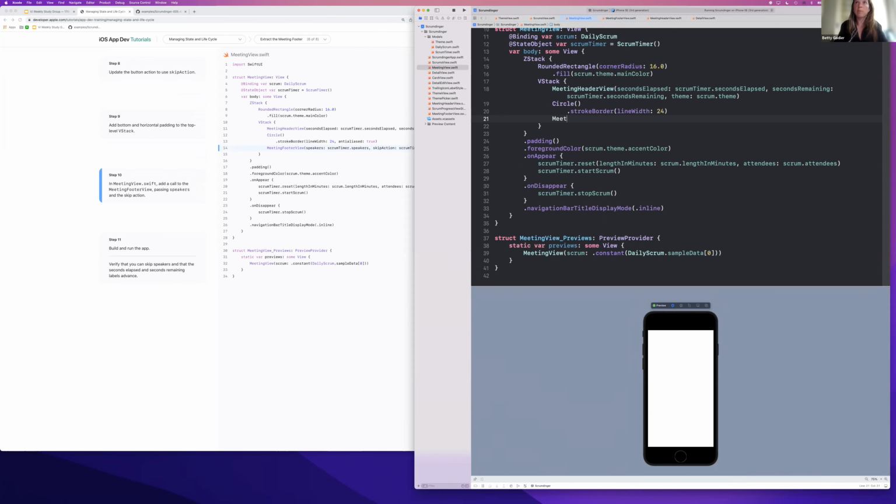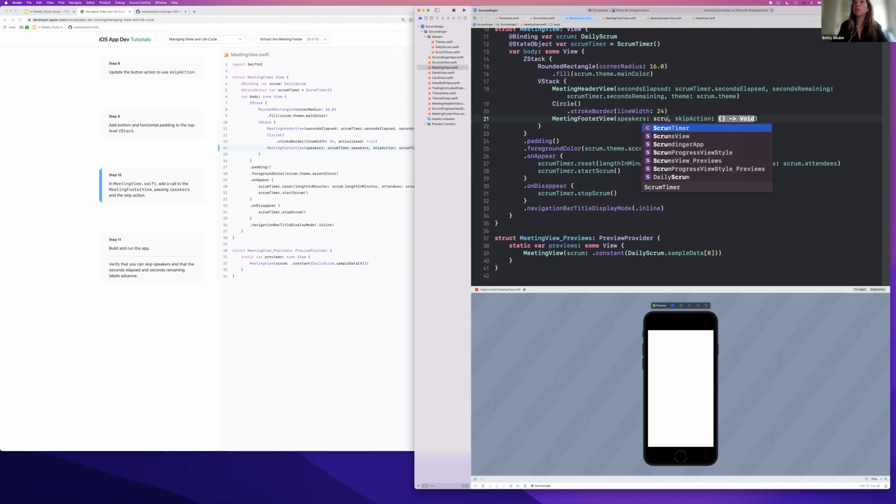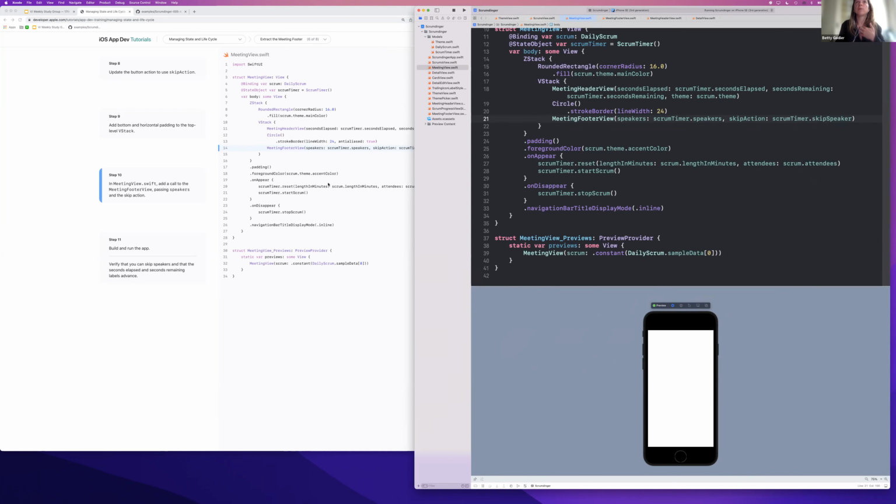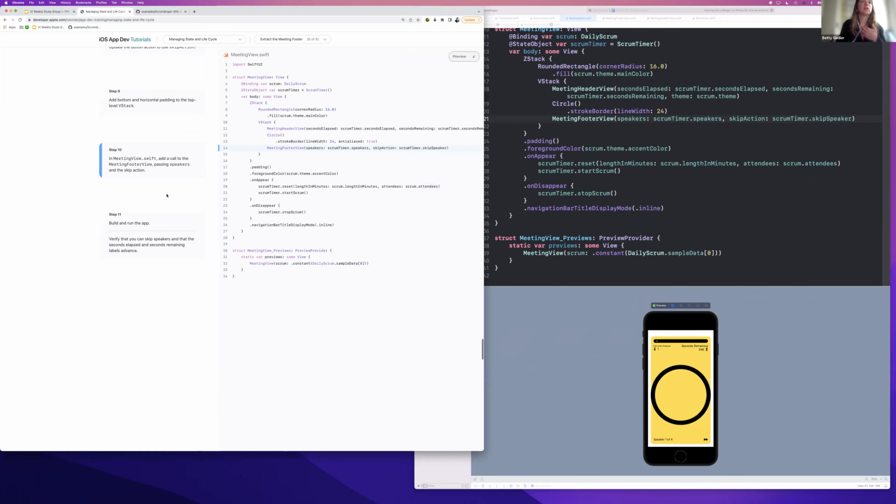So yes, I have my meeting footer, and I need an array, so I will check for Scrum timer array of speakers, and also this one, Scrum timer. Mistake, always the same mistake. Scrum timer, yes. And what I want is a skip speaker, skip action. Okay. So add a call to the meeting view, passing speakers and the skip action.